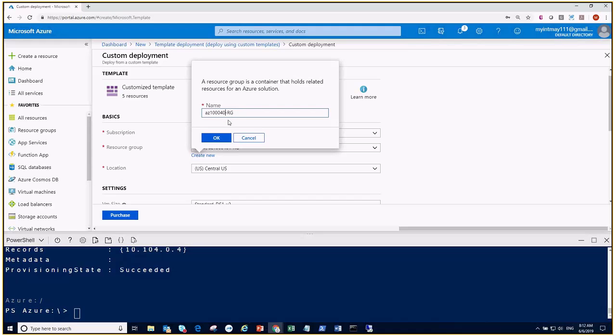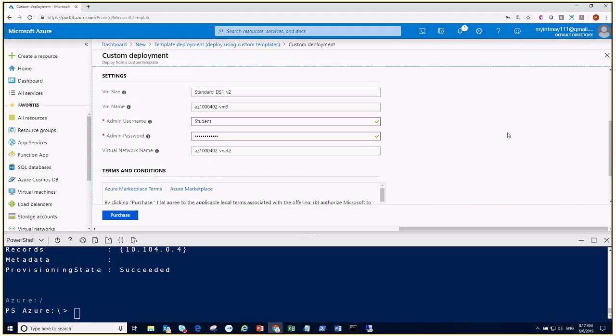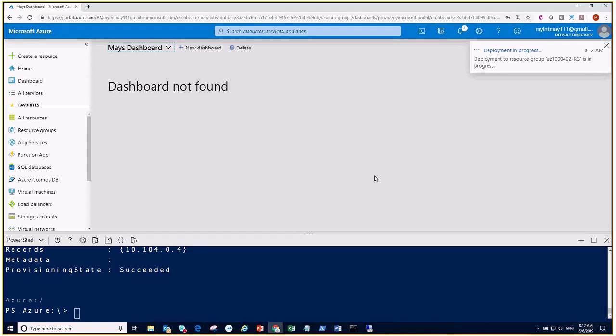I need to make sure this is 402 RG. Okay. And make sure the VM name is 402 VM3. We have that. It's a 402 VNet2. Okay, so that looks good. And I purchase. Go ahead and create. So I create the VNet, the 402 first.